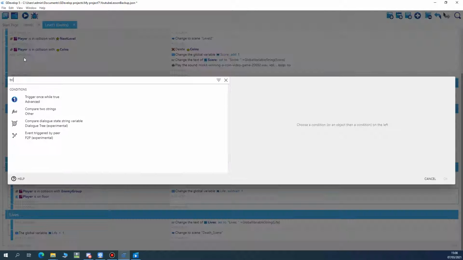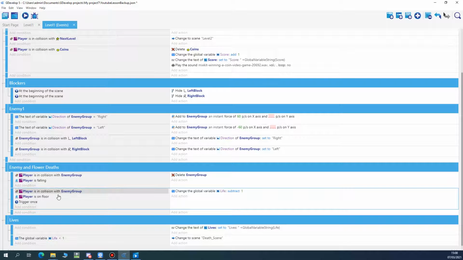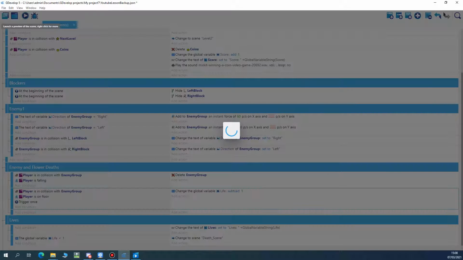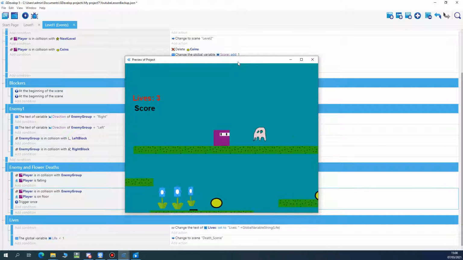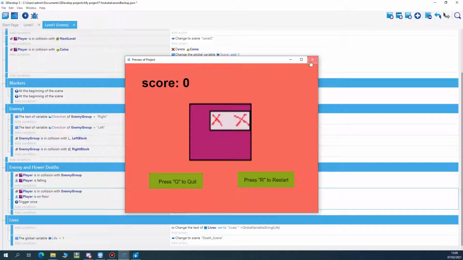So I do a search for trigger once, and click OK. So now when we're on the floor and the enemy group collide with us, it'll trigger once. So when we play the game now, you see as the ghost passes, this is only one interaction, so he takes one life off us. And then when he bounces off, he takes another life off, and only on the next time will we lose our lives.